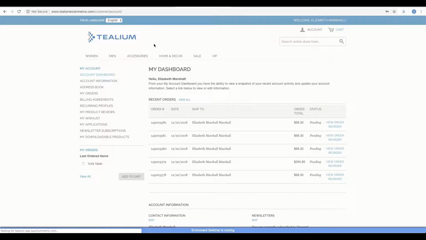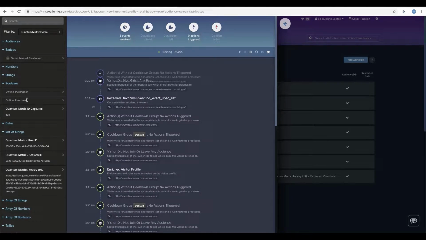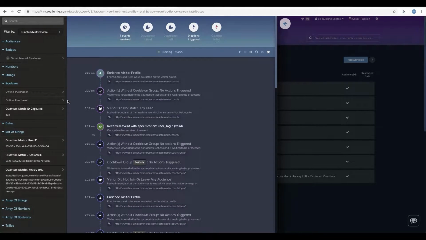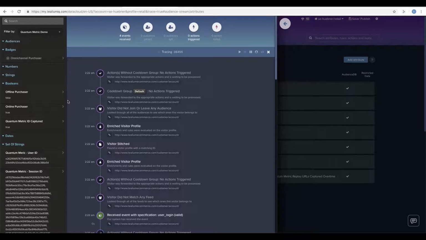And upon logging in, you'll see that I have a dashboard of all the products that I've recently purchased today. So based on the fact that I've purchased before, I'm now going to have a Boolean set to true that I've been an online purchaser previously, which is the first step in us being able to assign that omni-channel purchaser badge ultimately.